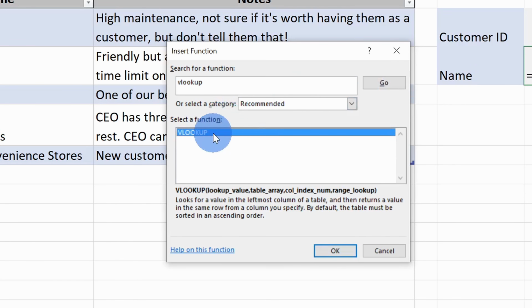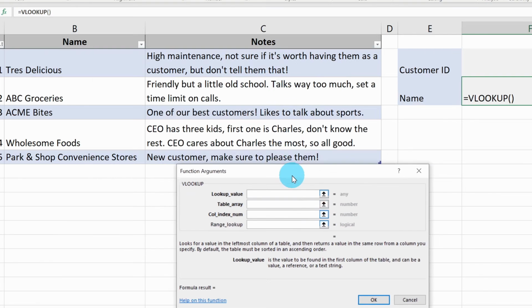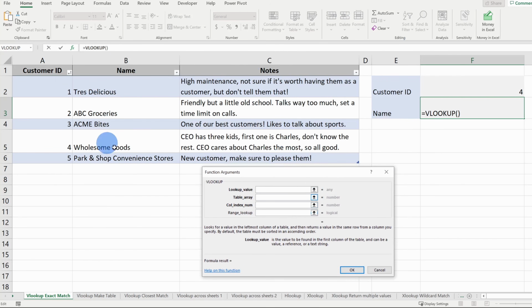Right here, I see the function, so let's double click on that. This now opens up another prompt where I can enter in all of my function arguments. And we're going to walk through these to help you understand what they mean. So let me pull this down a little bit so we can see it and we can see all of our data up above. First, I need to enter a lookup value. And this is bolded here, meaning that it's a required argument that I need to enter.